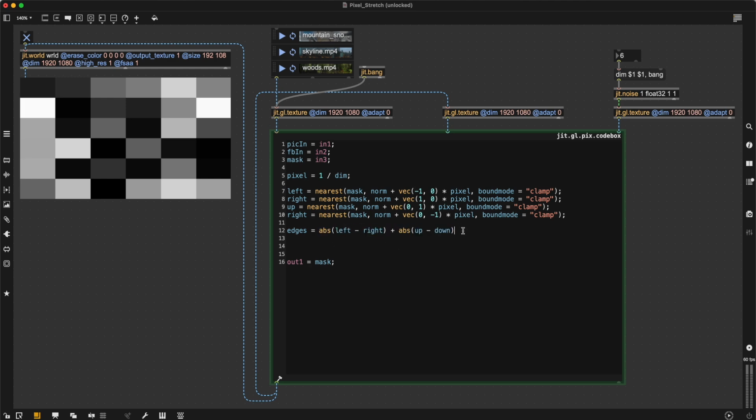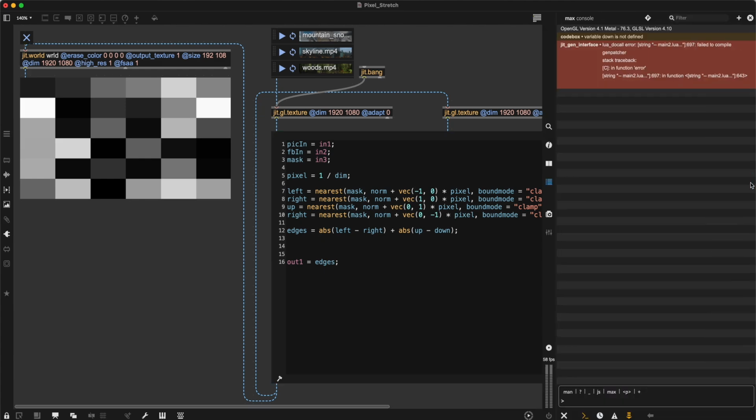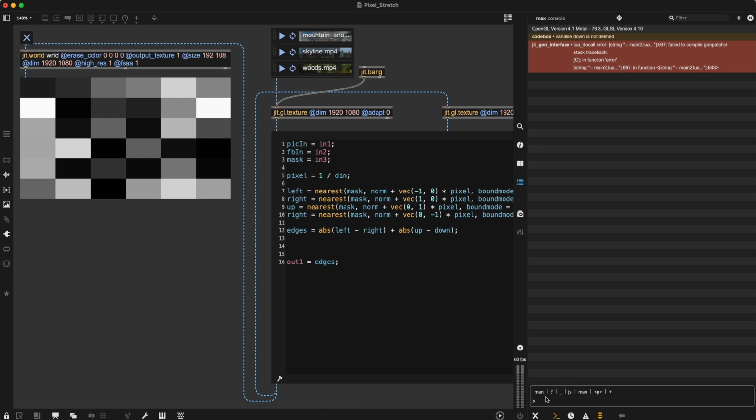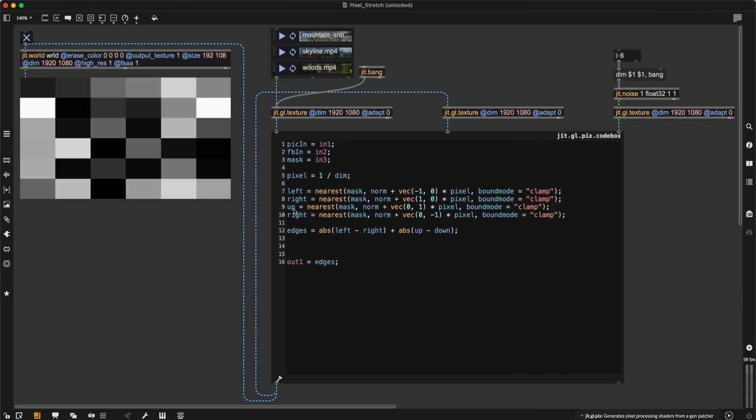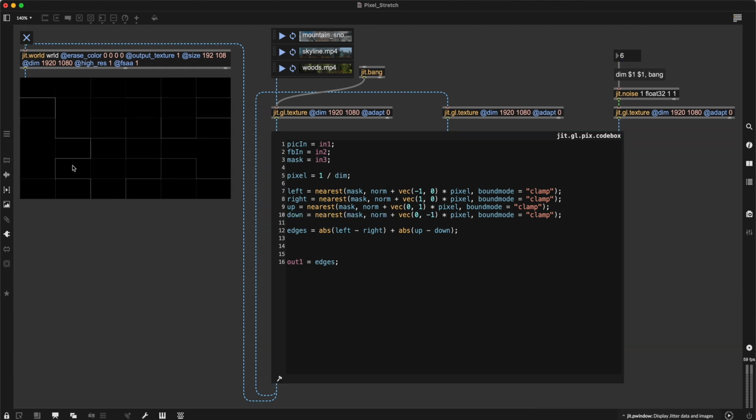And now we can just take a quick look at what this looks like. It doesn't look like anything because I think I made a mistake. Variable down is not defined. Oh, I forgot to do this here. Okay, so now we can see all of the edges. But here again, we have all the edges. I just want it for certain tiles.